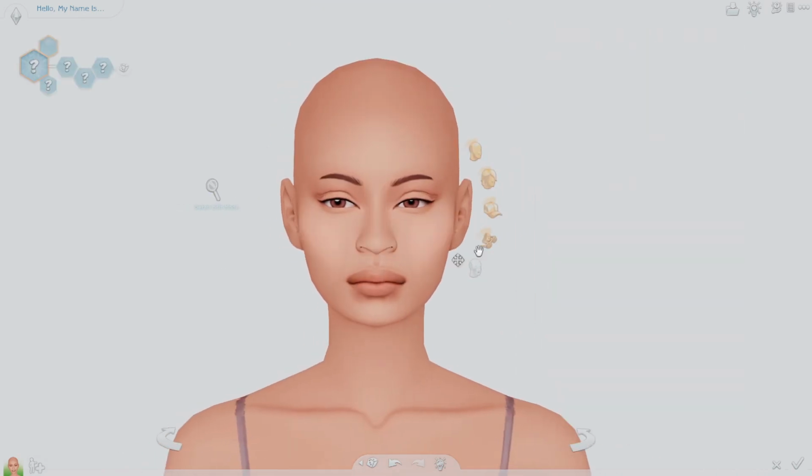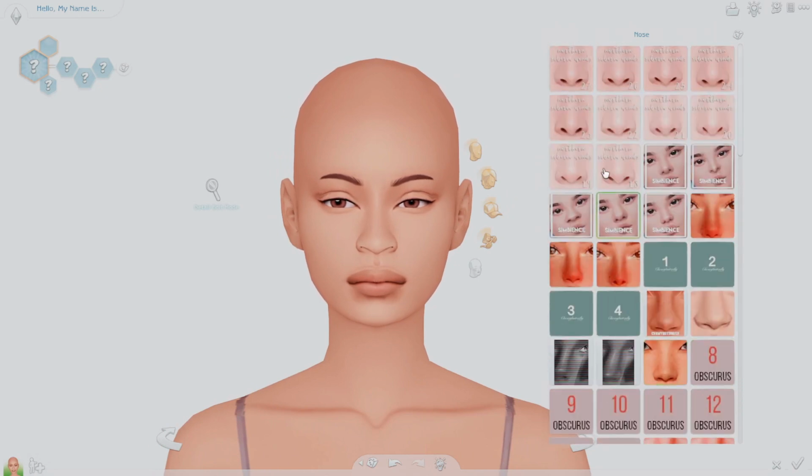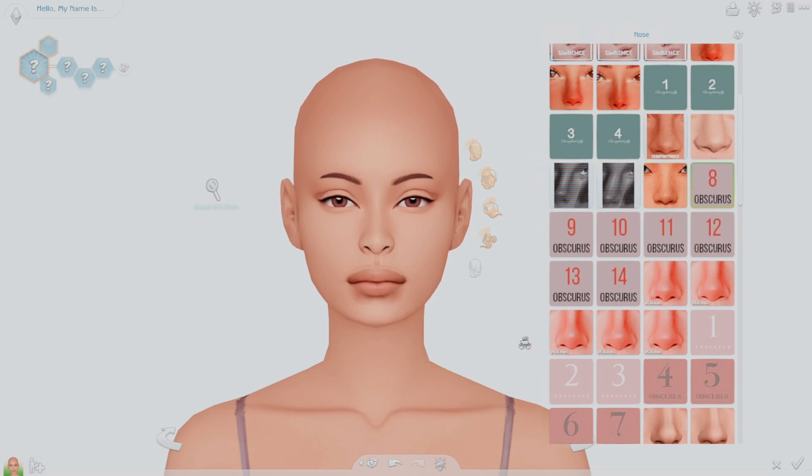That looks good. Now we'll go on to nose, and we'll do a nose preset. I have a whole bunch of presets, but again, Northern Siberia Winds has some good ones. They are a little bit smaller, but they fit really well with their skins. And Obscurus has a whole bunch as well.